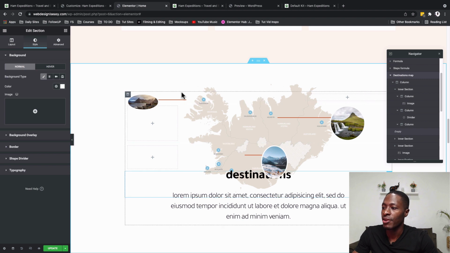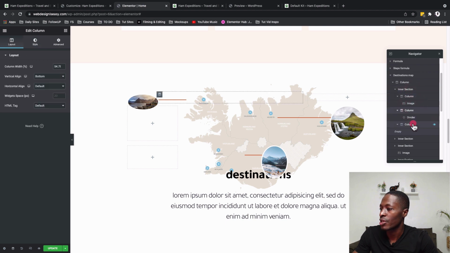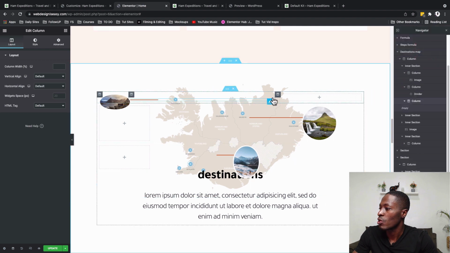An image map was added over here, and most of these sections were added using columns. So for example, there is an inner section over here, and that inner section has 1 column, 2 columns, and the 3rd column. And actually, when you look at the 3rd column, let me position my navigator over right here. When you look at the 3rd column, it's actually empty, but the 1st and 2nd column contain the divider in the 2nd column, which is pointing where this destination is, and the image for that destination appears over right here.